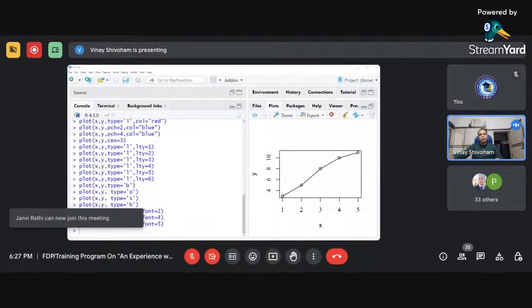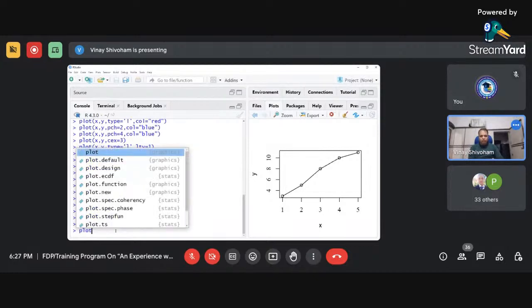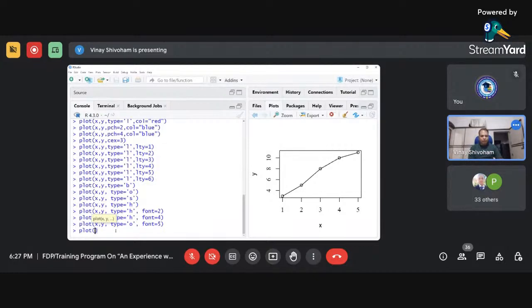Now, what about the labels and titles in the plot? Can we provide the labels to the axes and a name to the chart also? Yes. The command is plot(x, y).